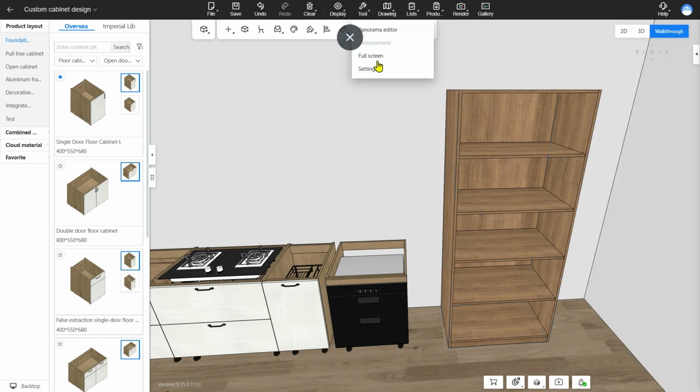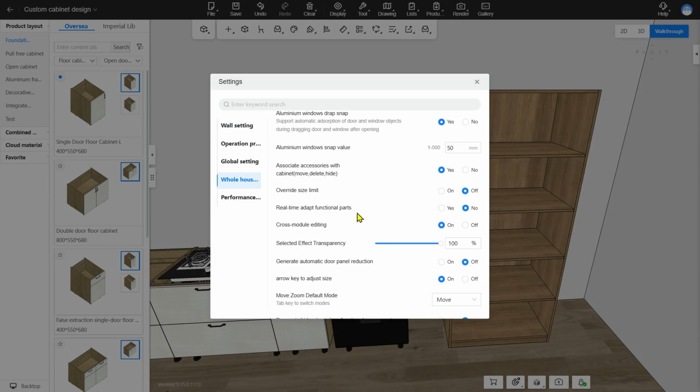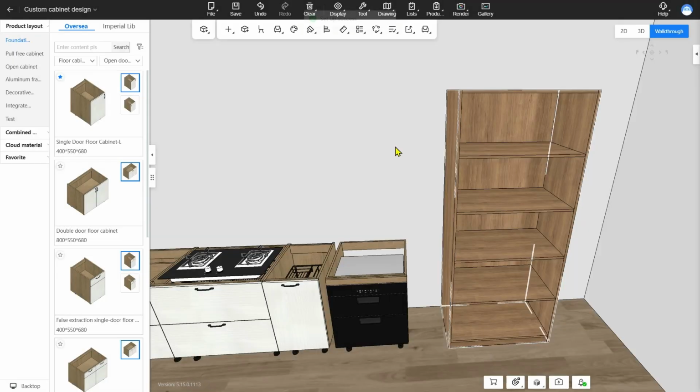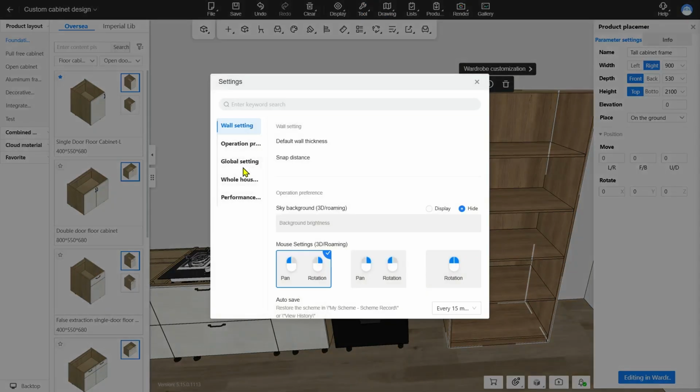However, if you turn off whole house customization and this cross module editing, and close it, then select this part, you can now see those arrows. You can only change this at the right side. So let's go to the next setting.